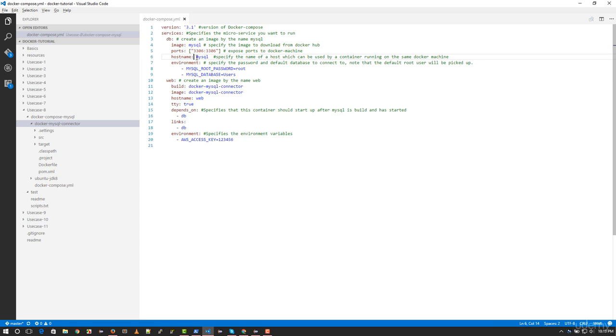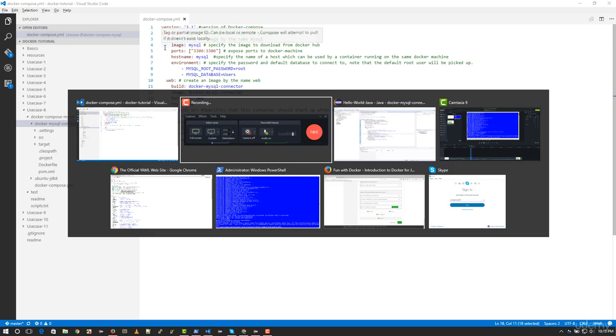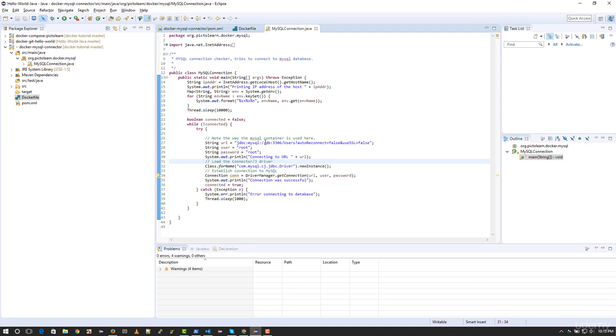And the host name is nothing but the host name. I mean, it's very self-explicable. The TTY is, in this case, we specify TTY, which says run it in TTY mode. The depends on basically says once this is started, only then this needs to be started. And then links basically specifies the name of the service this can connect to. So the place where we are using it is we're saying db:3306 instead of localhost:3306, and Docker will automatically try to resolve this because this is the host name.